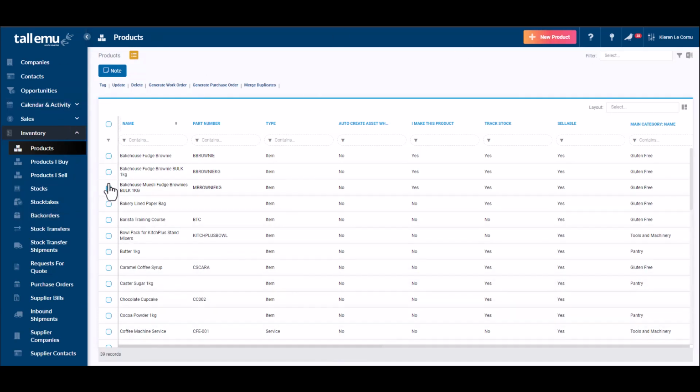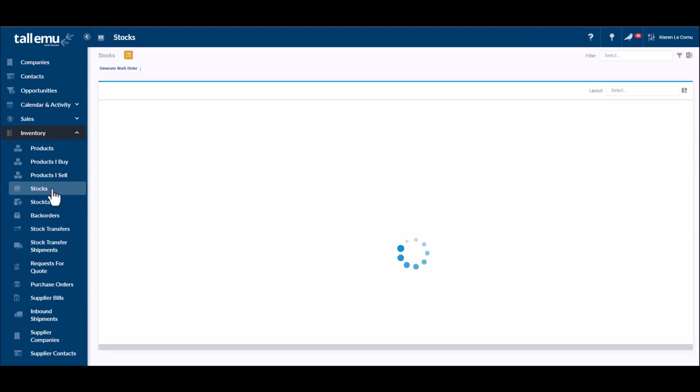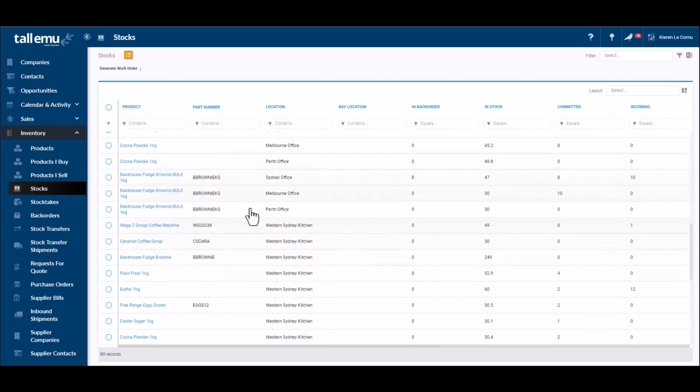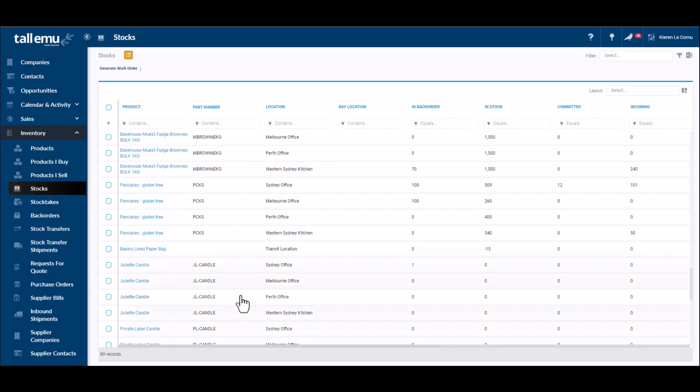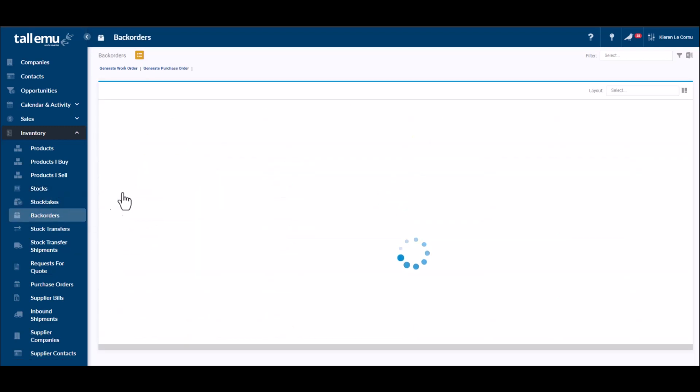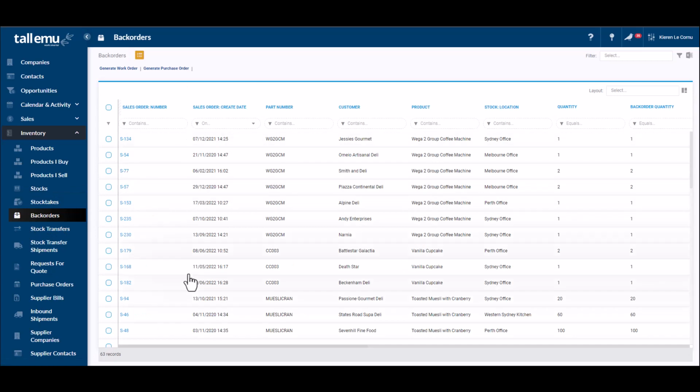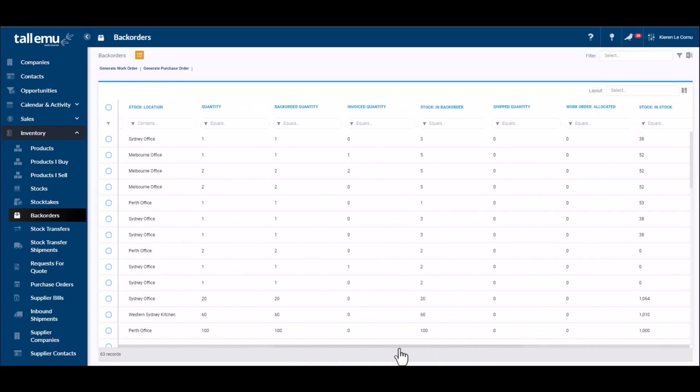I'll just touch briefly on down here. Your stocks tab will show you everything that's a stock tracked item. So this is basically your window into all of your stock across all of your locations everywhere in CRM. We've also got the back orders tab that will show you literally everything on back order from a sales order. We've also got some stock information there.